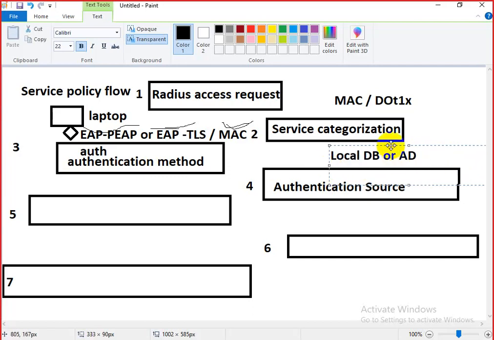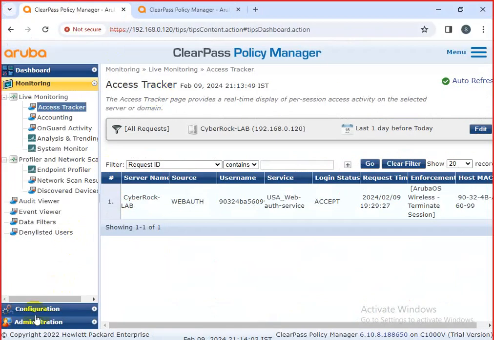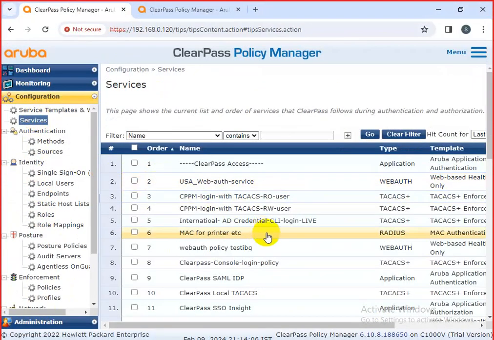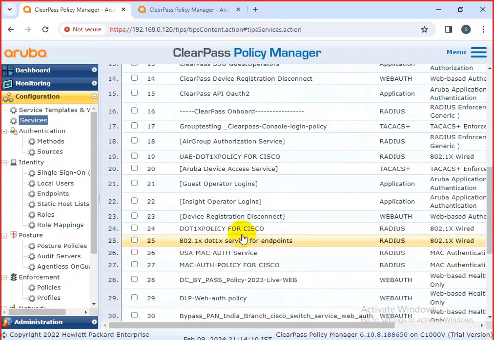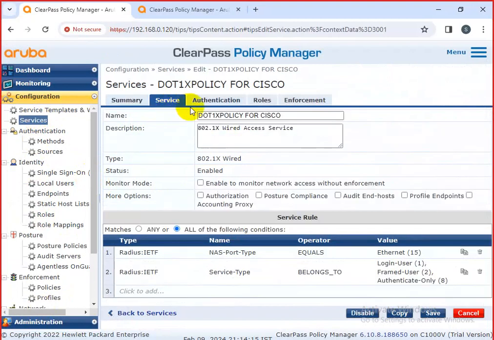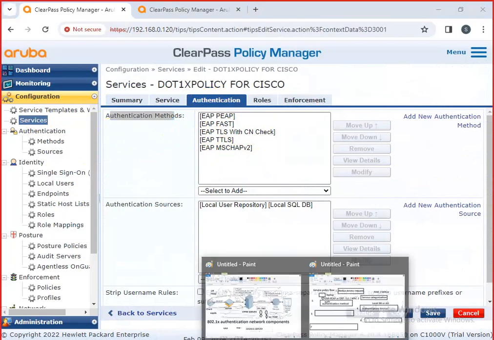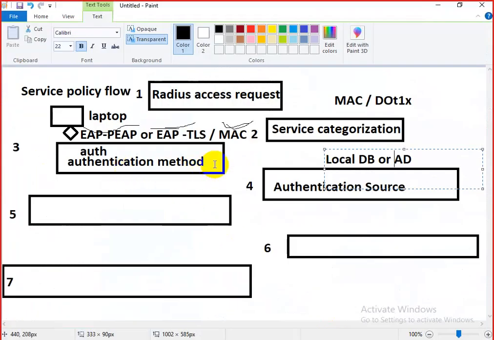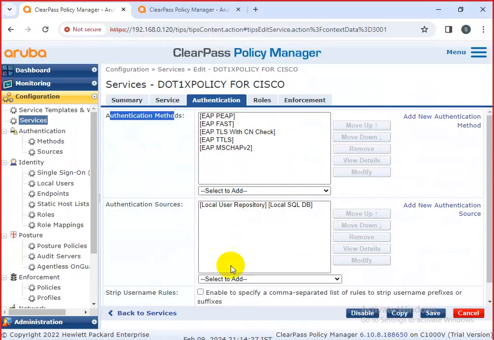I will show you, one second. See the service authentication. This is a method. I just explained this is a method, and we can see the method here. If it is EAP-TLS, I told you, correct?